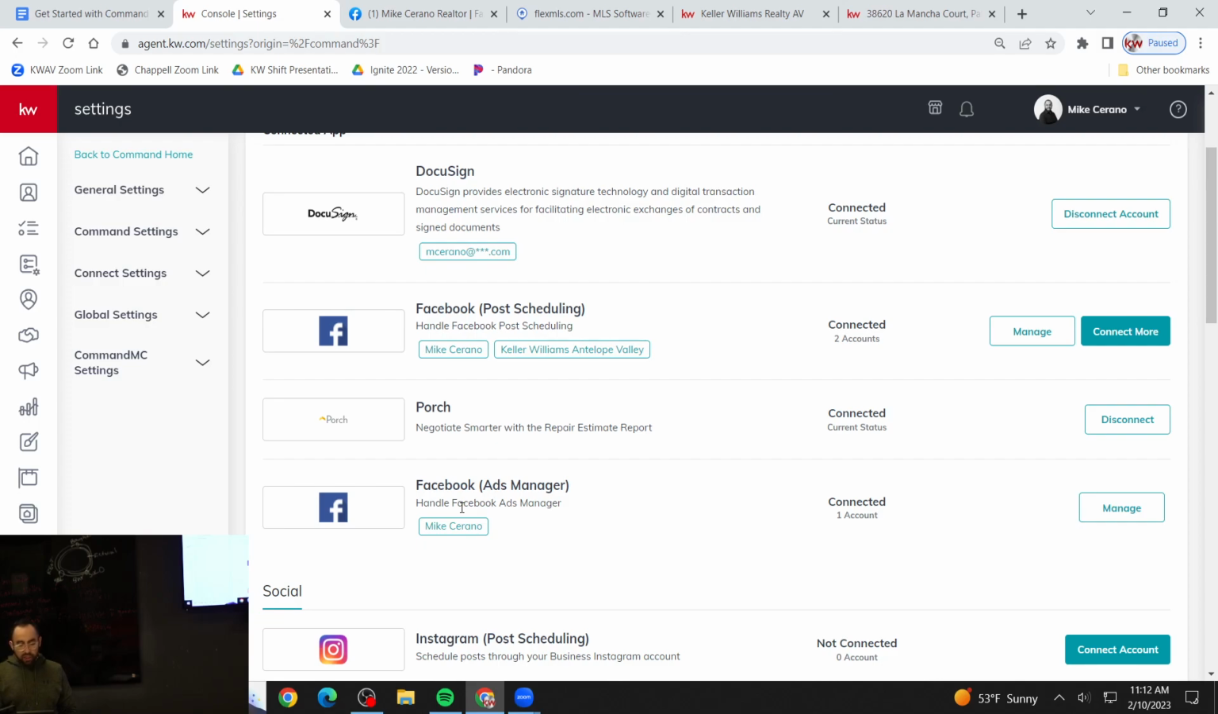Now, on my screen here, and I've already done this before, that's why I have here where it says Mike Serrano. That's telling me that that's the Facebook account that I have currently connected here. If you don't already, the button over on the right will say Connect Account. And you can click through there. It's going to ask to sign into your Facebook account that you have, and you go through the steps from there. Very, very straightforward.